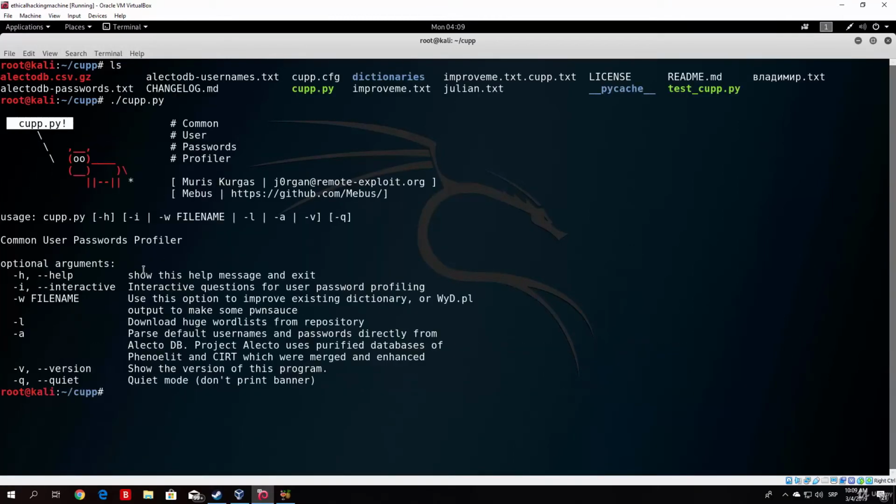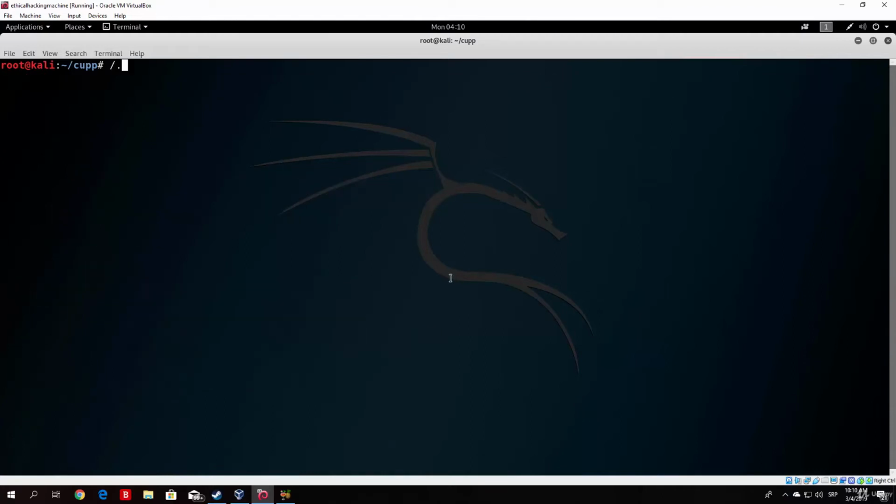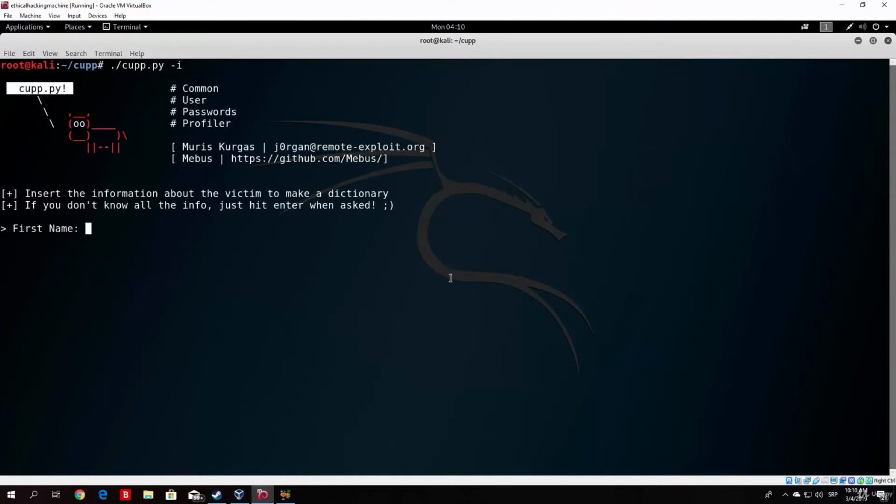If we run cupp.py, you'll see that it has some of the options available. It is not that big of a program. What we want to do right here is run in the interactive mode, which is this option right here, or just -i. So interactive questions for user password profiling. Let us clear the screen. So cupp.py and then -i. You will see that it won't print the options available. It will actually print some of the questions right now. And it says right here, insert the information about the victim to make a dictionary. If you don't know all the info, just hit enter when asked.